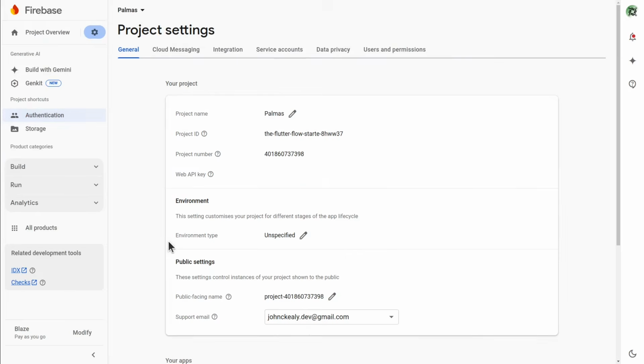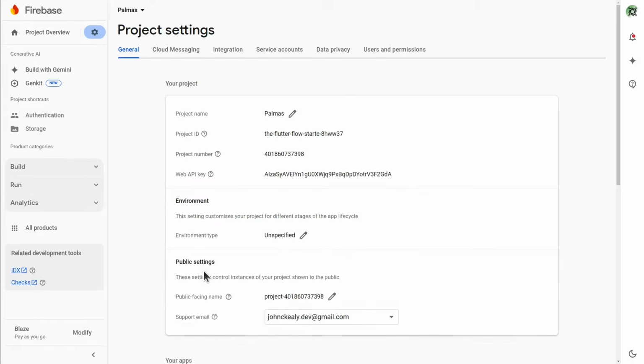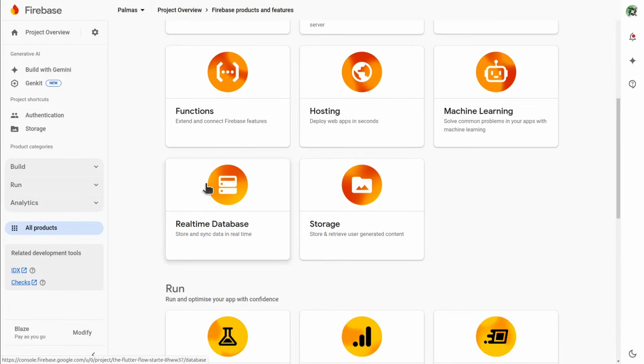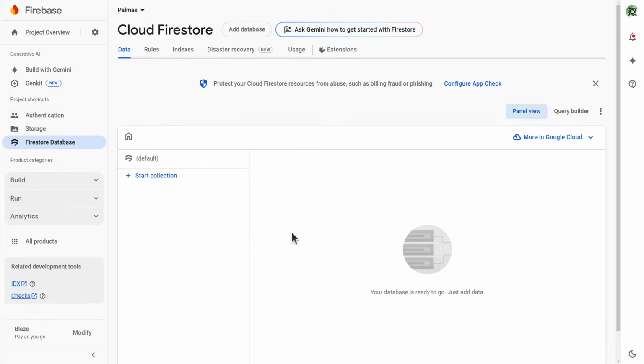If I go to project settings, these apps here need to get created by the config files. So if I do a refresh on Firebase, I should see those applications now appear. One for Android, one for iOS, and one for the web. Before I head back to FlutterFlow, I'm just going to go to Cloud Firestore and make sure that it's turned on and set up. Yep, there it is.